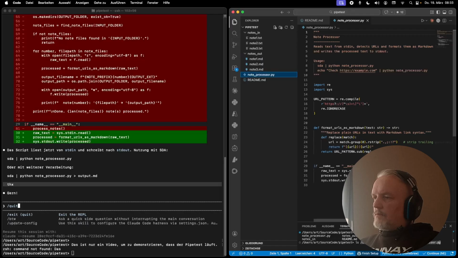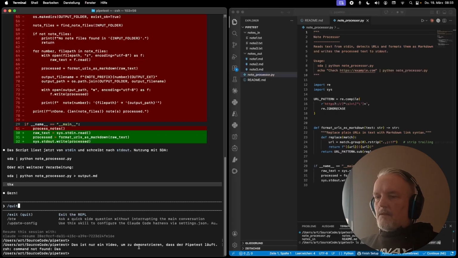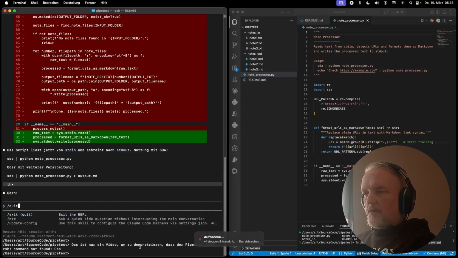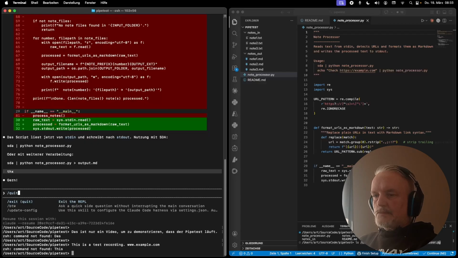Takes the raw text, formats URLs, standard out right. Oh, he uses standard out. Okay, maybe this is the step in between. Then I will check something else. This is a test recording. Example.com. No, it's not doing what I wanted.